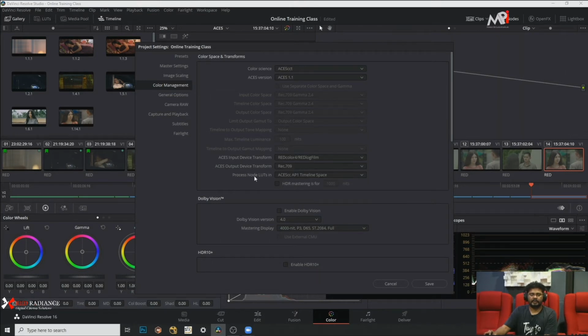This is the process node for LUTs. If you have some LUTs, you can use them in the ACES color space. We don't want to use that. We already changed the IDT and ODT, so let me keep this the same. If you are doing HDR mastering, then you can work on the HDR settings.